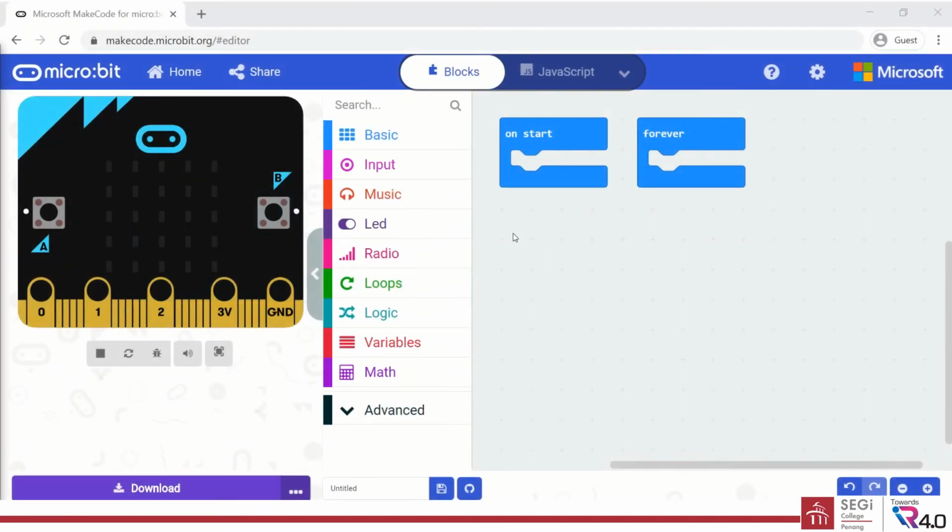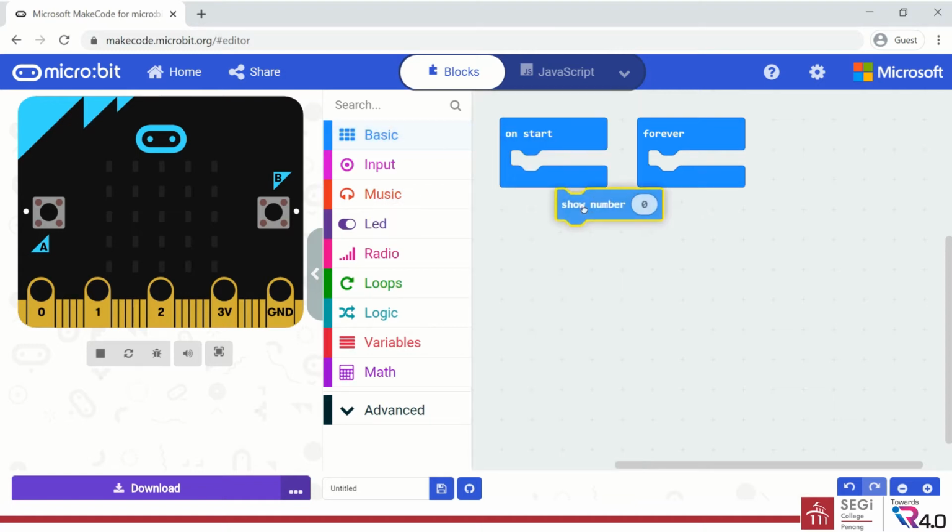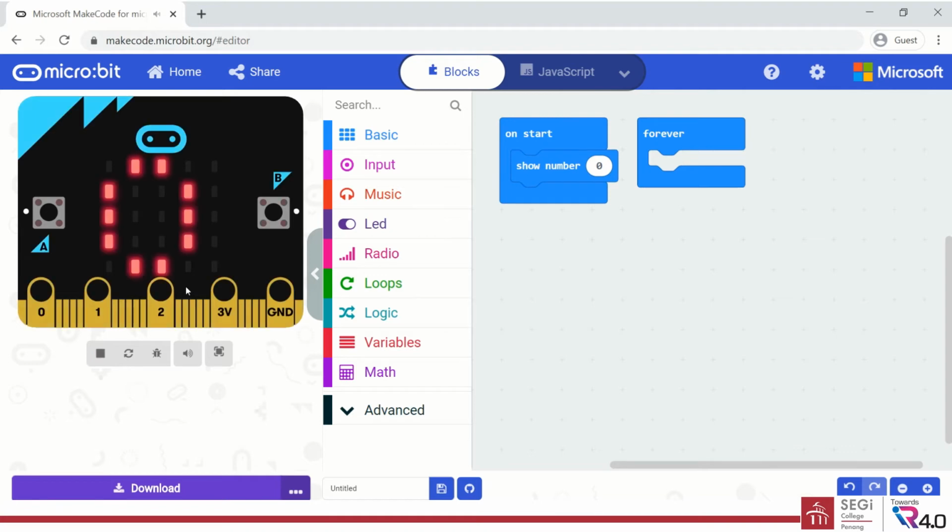Now let's start coding. First, go to the Basic category and find the Show Number block. Show Number is a block that is used to show a number on the LED screen. Drag it and place it in On Start, and after that you can see the result in the simulator.